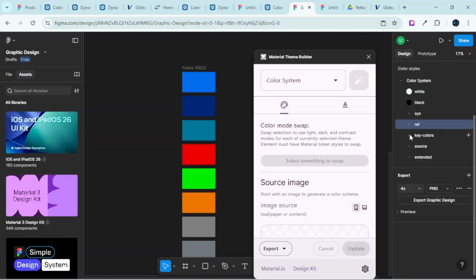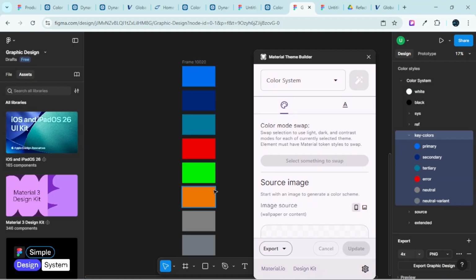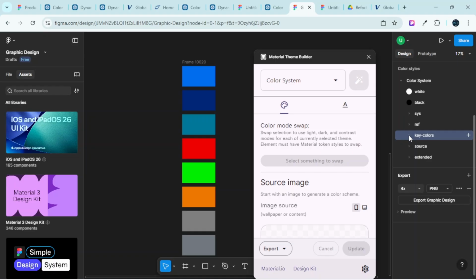Then for my key colors, if I expand this, you are going to see that all the key colors that we selected and inputted inside the material theme builder plugin are now placed here. So we have a primary color, secondary color, tertiary, error color, neutral color, and neutral variant color. But we have two other key colors that are not here. They are going to be saved as extended colors, which we are going to see in a couple of minutes.